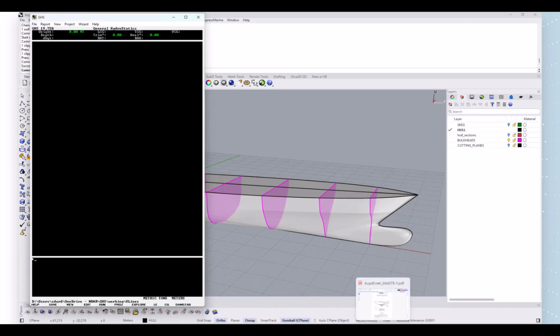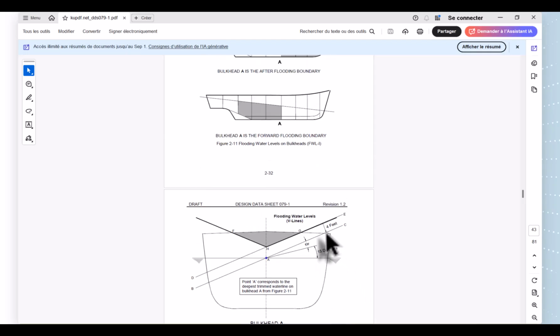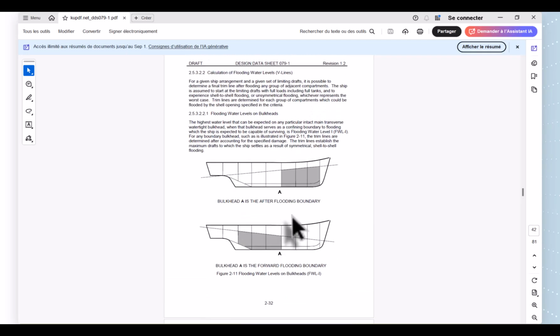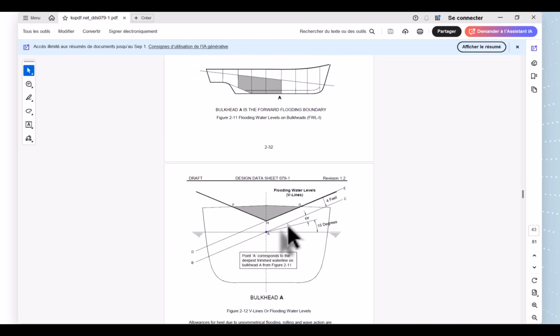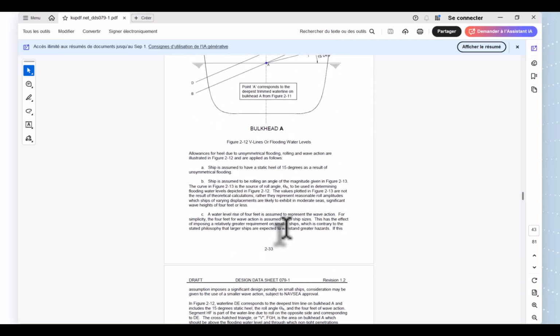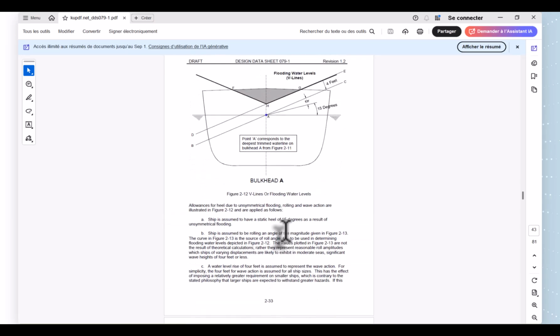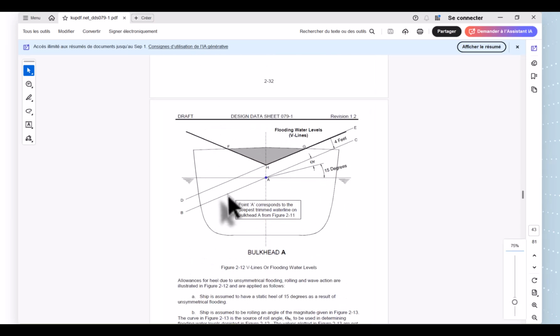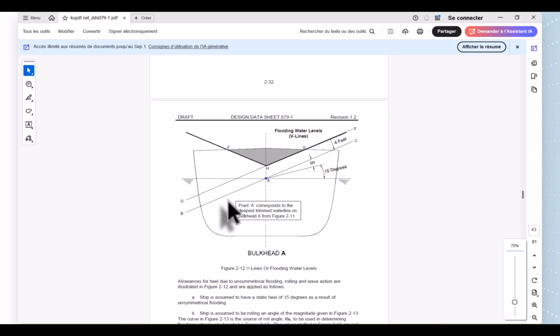I don't intend here to go too much into the detail of the regulatory definition of V-lines, and hopefully this diagram will constitute a good graphical illustration. It is taken from the DDS 079 rules from the US Navy. Yet, V-lines are criteria we retrieve in many regulations, with possibly some variations on the requirements.